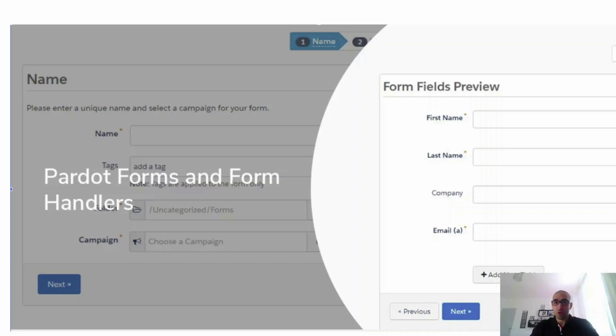So, forms in account engagement are web-based forms that you can create directly within account engagement to collect prospect information. These forms are typically embedded on a landing page, website page, or even in emails to gather data from your prospects. On the other hand, form handlers are more advanced tools that allow you to collect form data and send it to external systems such as your CRM, a marketing automation platform, or a different database.